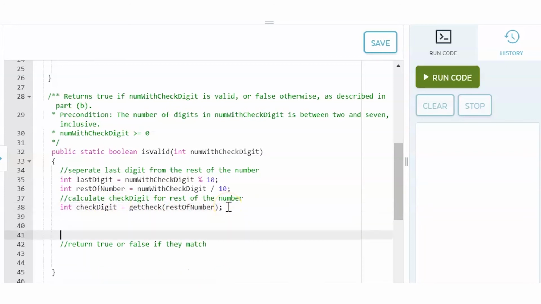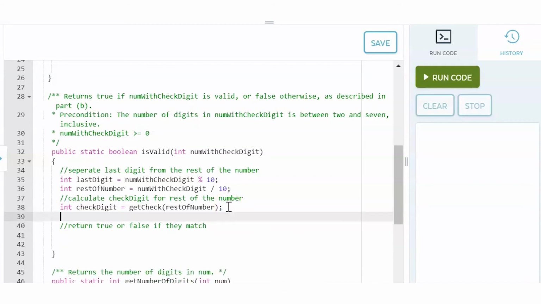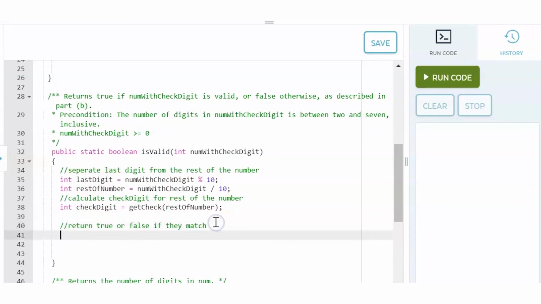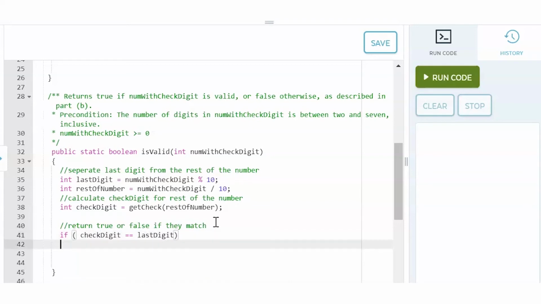And then the last part is going to be returning true or false based on these two numbers. I want to see if the check digit is equal to the last digit. So I'll use an if statement here. I say if check digit equals last digit, return true.